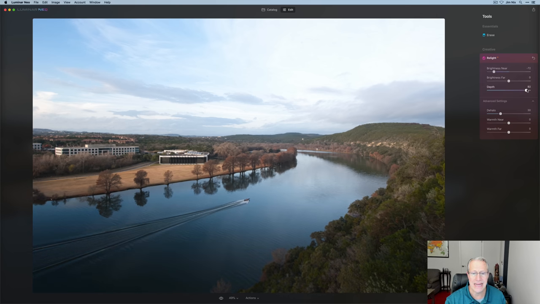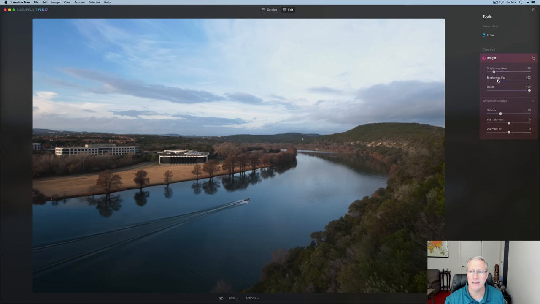I'm going to drag the depth up. So I'm bumping up the, you know, kind of moving that line, if you will. And then the brightness far, I'm going to pull that down, but not as much as the foreground. So maybe something about like that. Actually, I might pull the brightness near up a little bit and maybe the brightness far. I'm just playing around, to be honest. So something like that, where I've used them in different amounts.